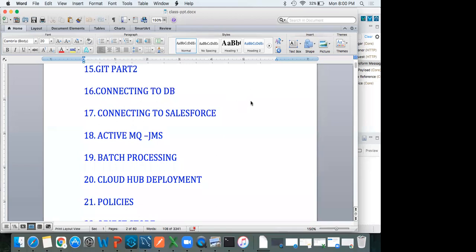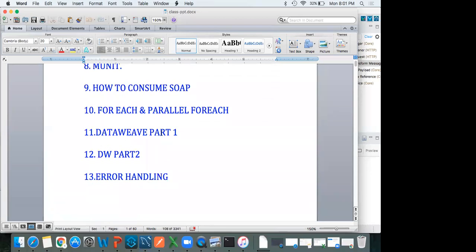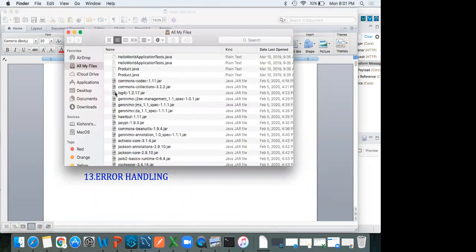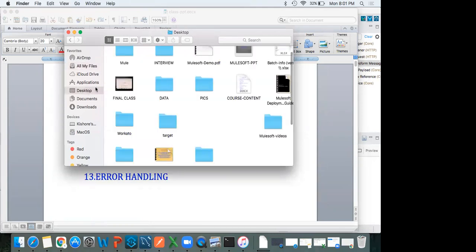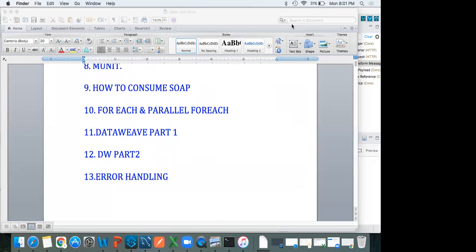Next, Dinesh asks for an explanation of DataWeave scripting. Yes, I designed DataWeave for 2 classes, but I will take 3 classes: part 1, part 2, and part 3. For this DataWeave, I already have some real-time use cases. Almost 4 real-time use cases are there that I can share with you. Because DataWeave is very, very important, I have created separate DataWeave real-time material. I'll take 3 classes for it.